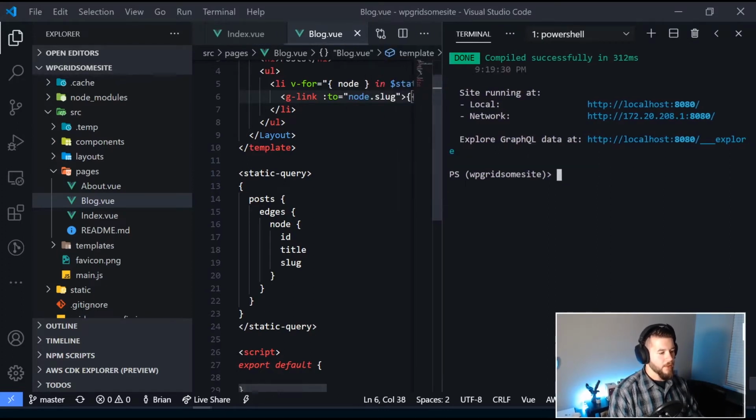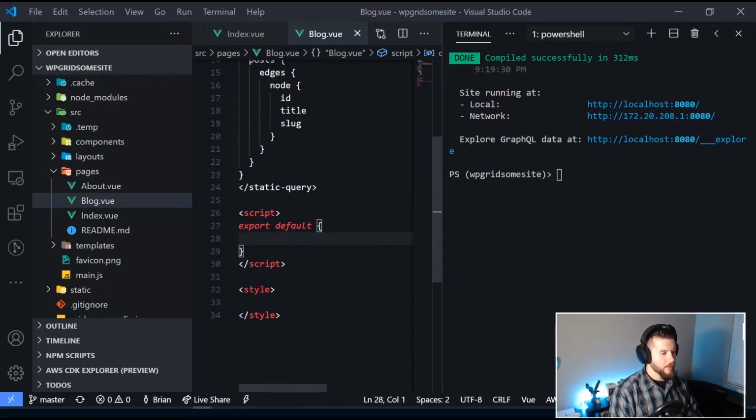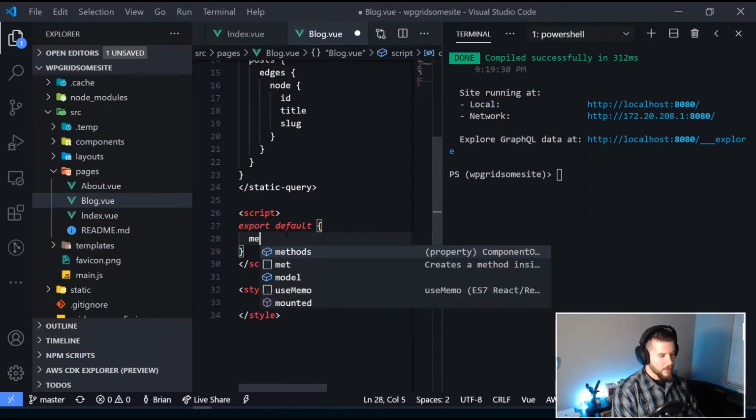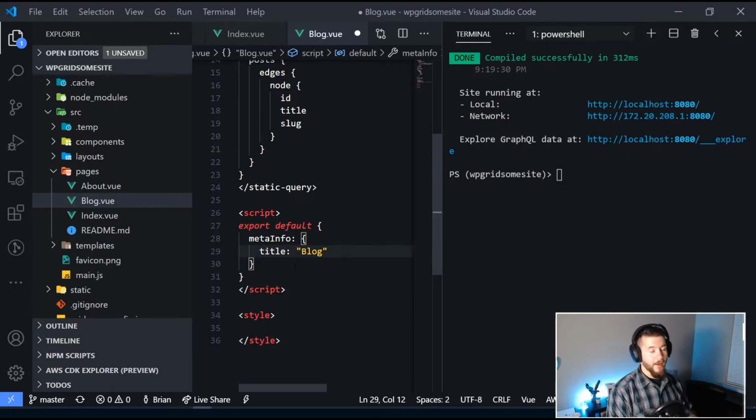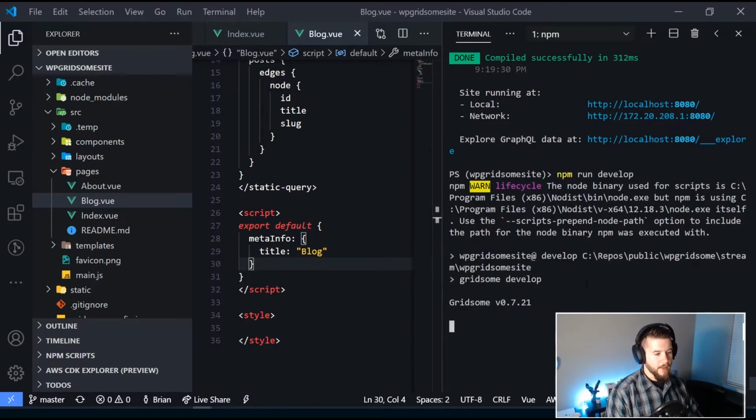This should get us there, actually, there's a little bit more we need to add. Inside of our script tag, we need to export a metaInfo, and basically all we're doing is setting the title of the page: blog. The metaInfo field inside of the script is where you would put things like your meta tags, any linked CSS, the title, SEO information, stuff like that. We're only interested really in the title right now, so this should be sufficient. So let's save that, and let's run this guy again.